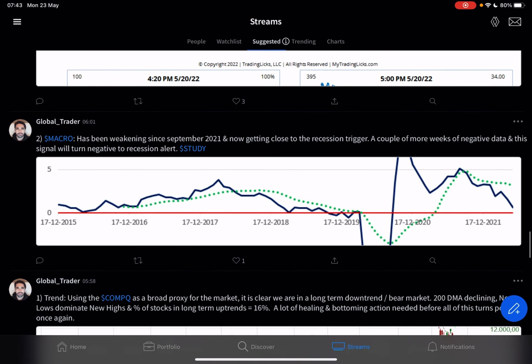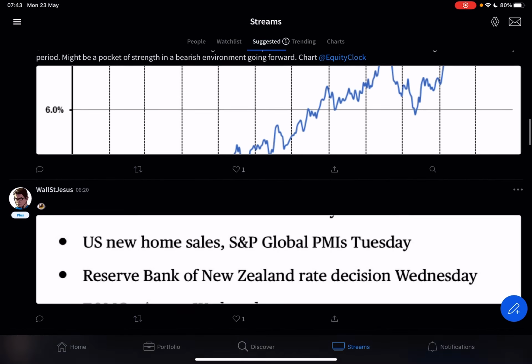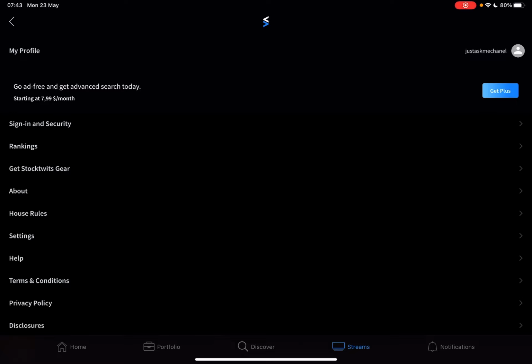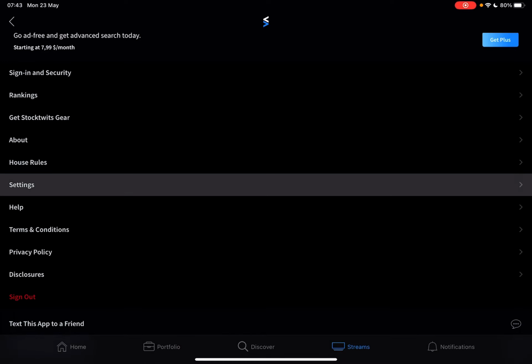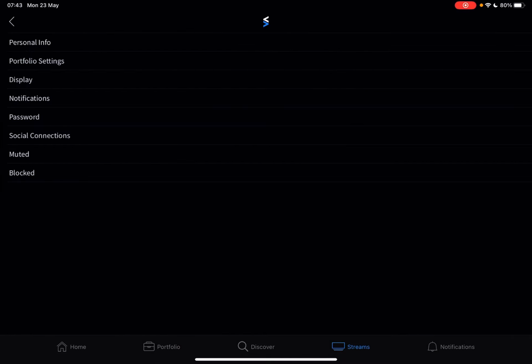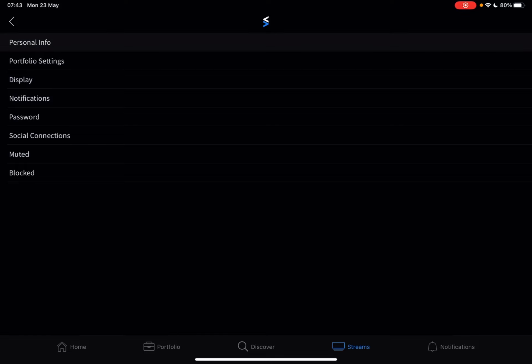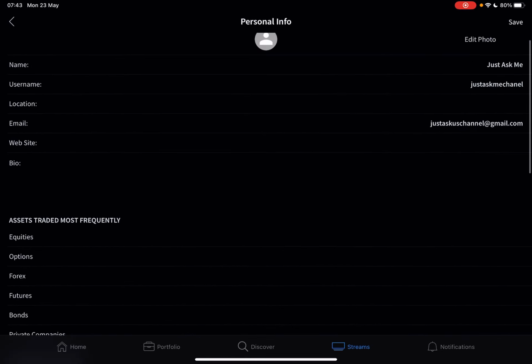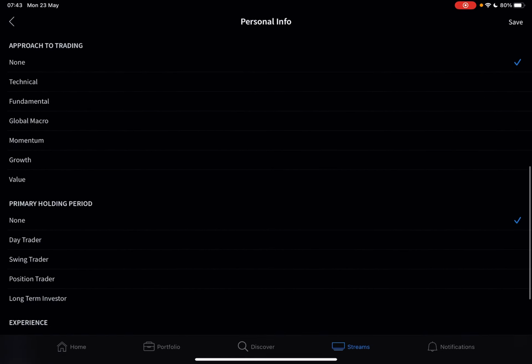First, open the Stocktwits app, then go to the top left corner for the menu, and in the menu section you just have to tap on the settings icon, which is here. And when you open the settings, you just have to tap on the personal information, which is the first icon. And when you tap on it, here you can set up all the information for your profile.